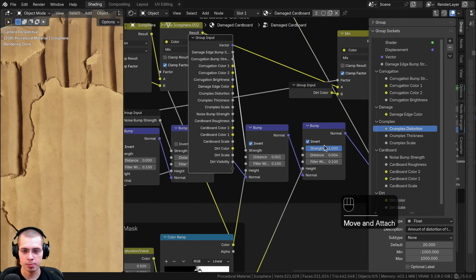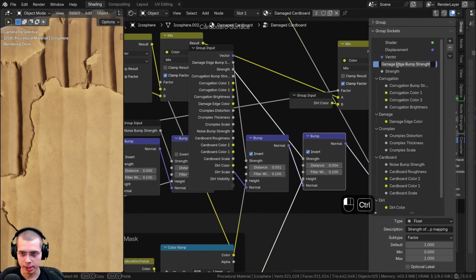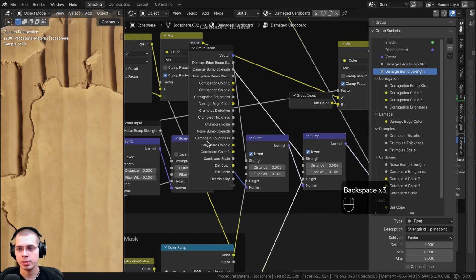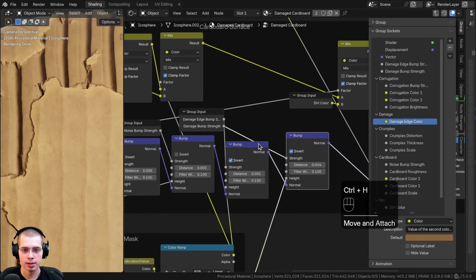So we're going to use the same input, and if we take this bump and make it stronger, like make it a 10, you can see that's going to be the very, very edge there. So I'll turn it back to 1. We'll put the strength into the extra socket. And this one, I'm going to copy the name of the damage edge bump strength and just paste the name in here. But then instead of calling it damage edge bump strength, I'm just going to call it damage bump strength. So let's just make this smaller, we'll minimize it and just stick it right down there.